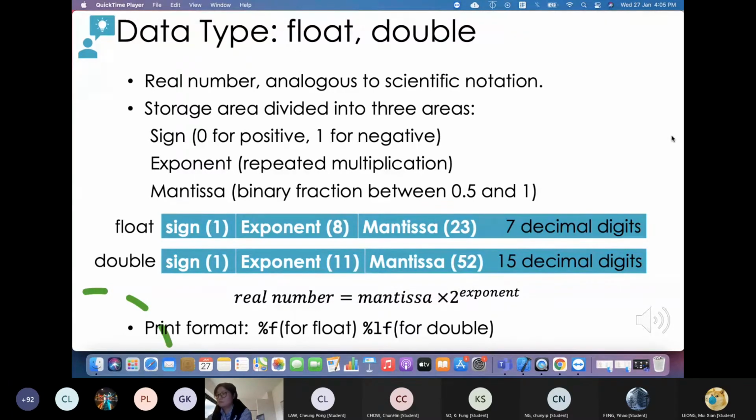And the real number in C is similar to scientific notation, and its storage area is divided into 3 parts. The first part is 1 bit, which represents the sign, the same as the integer types. If this binary number is 0, it is a positive real number. If the binary number is 1, it is a negative real number.